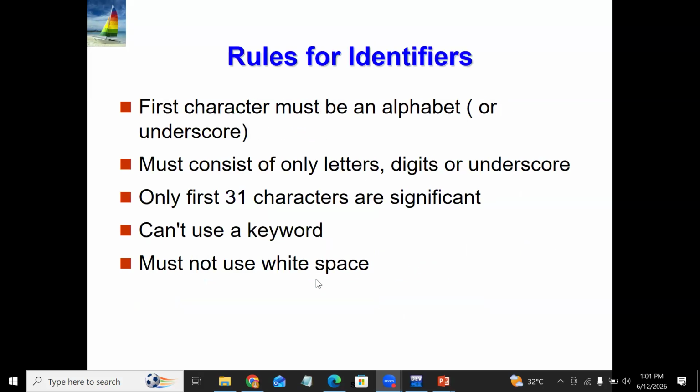ठीक है, तो व्हाट इज द रूल फॉर आइडेंटिफायर्स? सो रूल फॉर आइडेंटिफायर इज फर्स्ट कैरेक्टर मस्ट बिगिन विद द अल्फाबेट और अंडरस्कोर, दोनों में से कोई तो होना चाहिए. सेकंड, मस्ट कंसिस्ट ओनली द लेटर्स, डिजिट, अंडरस्कोर, स्पेशल कैरेक्टर इसके अलावा कुछ नहीं चाहिए. देन बहुत बड़ा नाम हमने लिखा, तो कितने लेटर्स को सिग्निफिकेंट लेगा या कौन सा नाम लेगा. तो ओनली फर्स्ट 31 कैरेक्टर्स आर गोइंग टू बी टेकन एज अ आइडेंटिफायर.